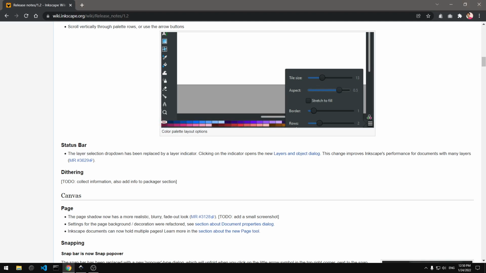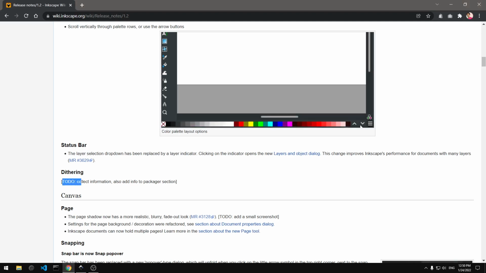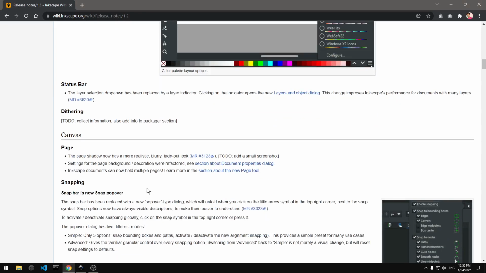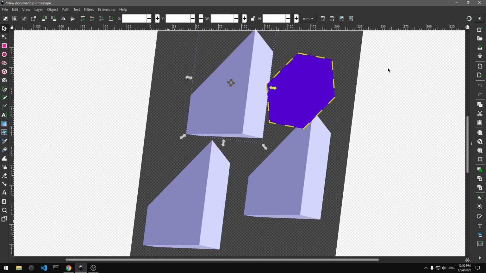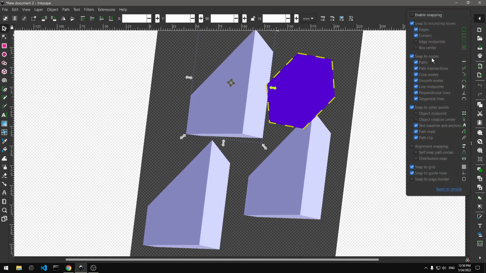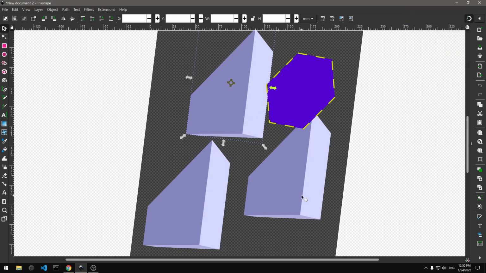So this is kind of to-do thing. Page snapping. So you can enable your snapping, customize it from here. Okay, reset to simple, enable snapping. Just check this box and all will be enabled for you. Snapping is basically, it lets you work with one object in a line or in relation with other objects on your canvas.